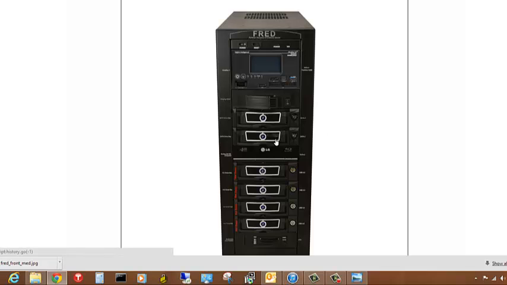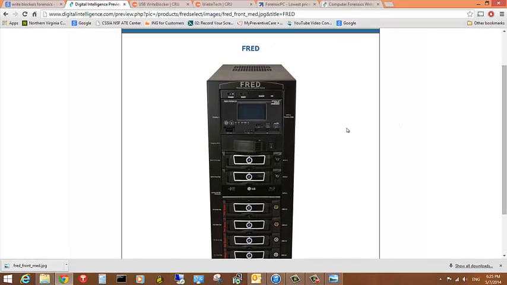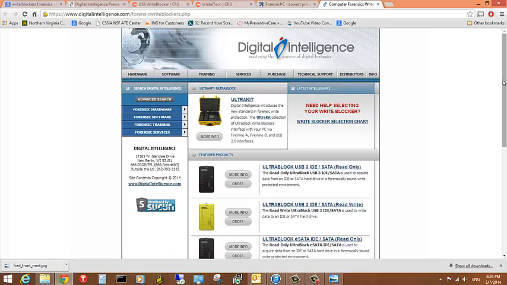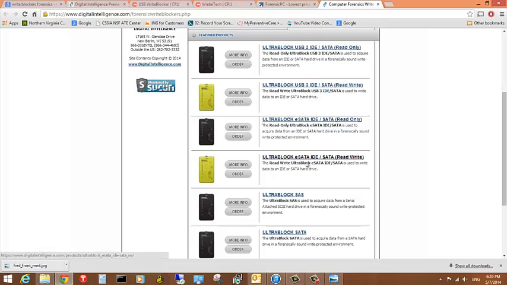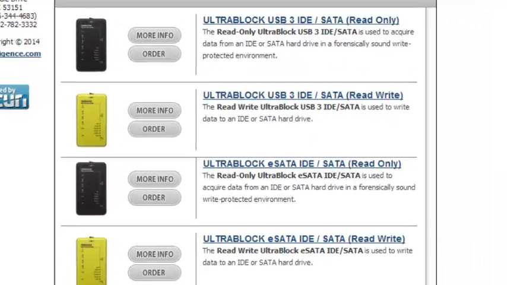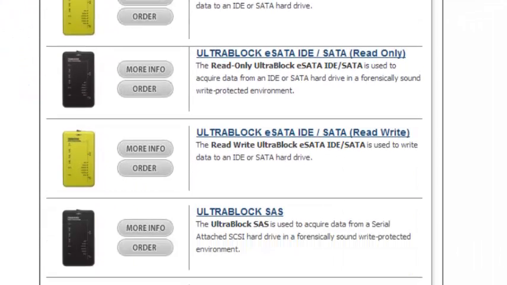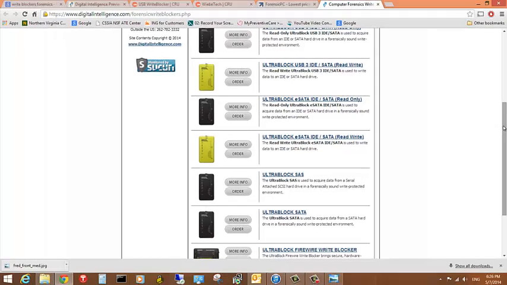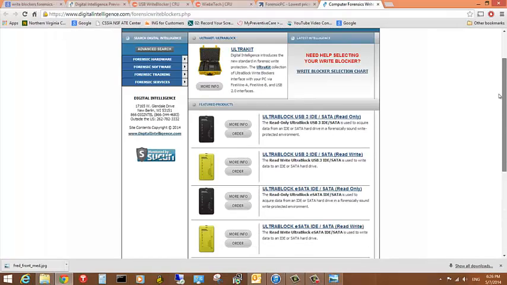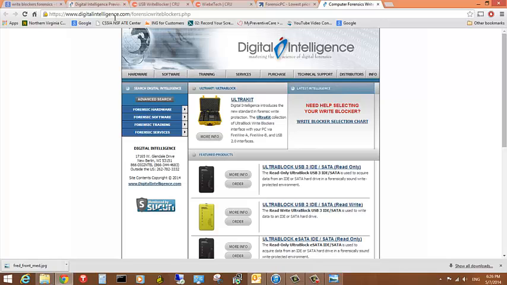It's equipped with multiple drives that you can add here, and on the upper side, this is a write blocker where you can attach different kinds of drives. The same company, Digital Intelligence, also has separate write blockers. You can buy them according to the drives that can be attached to them. There are write blockers for SCSI hard drives, for IDE, SATA, and for flash drives. And there are some that will do multiple. So the website again is digitalintelligence.com.